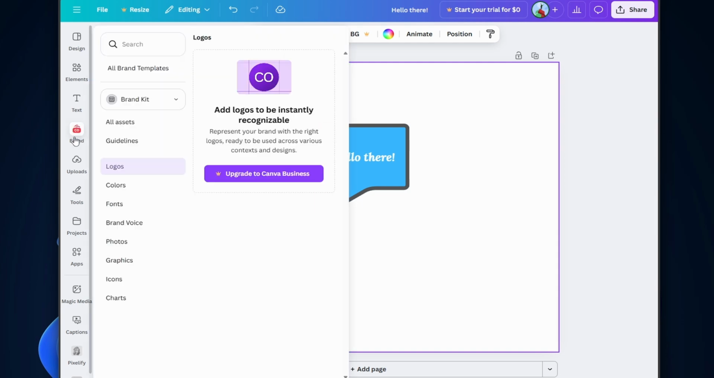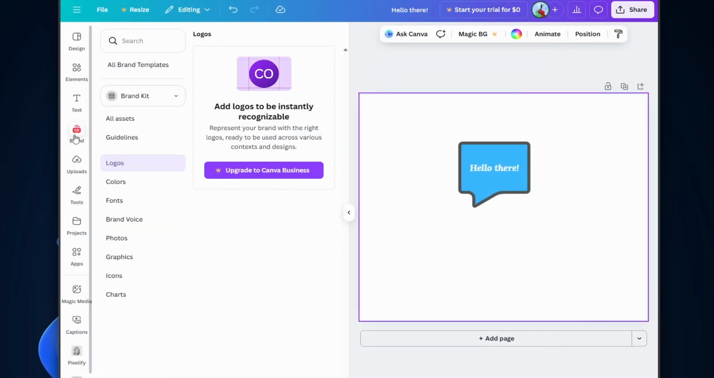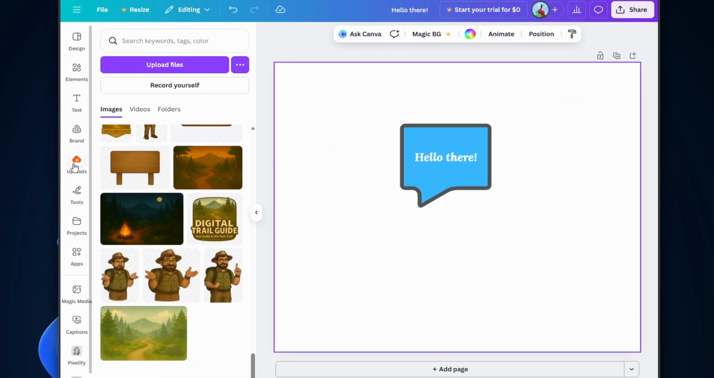The brand section really has a lot to do with businesses and logos. A lot of this is in the premium section, so we're going to skip over that for now. But then there's the uploads section. If we left click that, here you can upload files and insert them into your design. So for instance, these are files that I have uploaded in the past. Those look familiar?